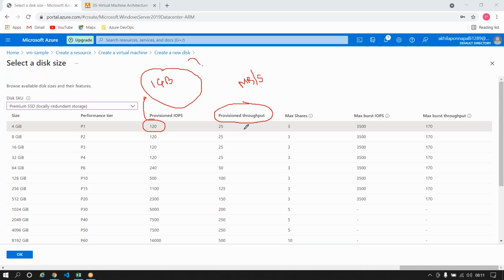In 1 second, at the max for a 4 GB with 120 IOPS, you can do 25 MBs per second. 25 megabytes per second is what you get with this particular IOPS. If you want to go for a higher throughput and IOPS, you will go for a higher size. The greater the size, the greater would be your IOPS and the greater would be your throughput.